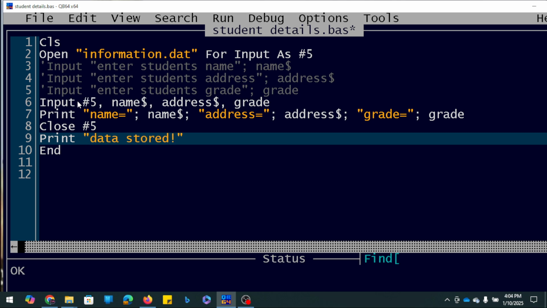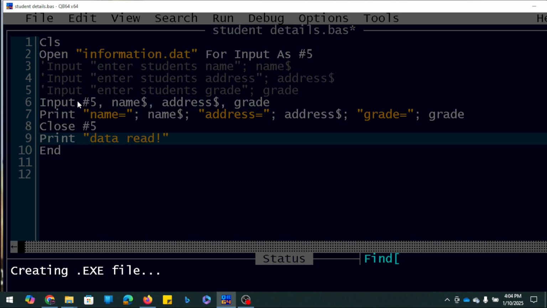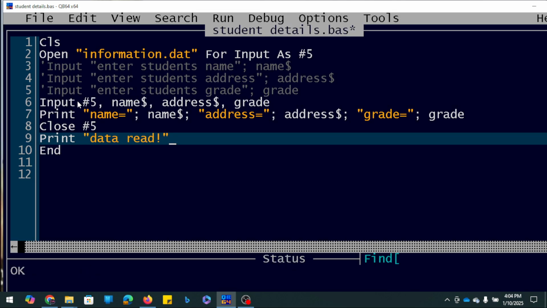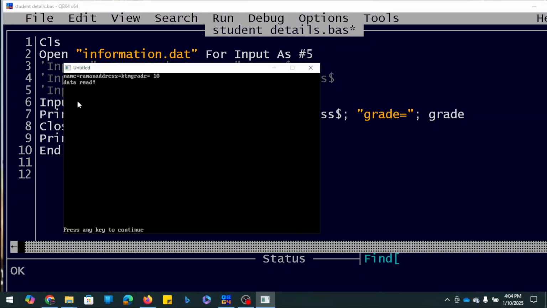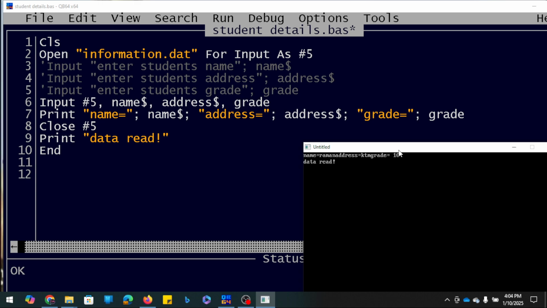Great. That's all. Nothing more we have to do there. Let's save it and run it. So here is the output: Raman, address KTF, and the grade 10. In a very simple way we can write the grade. And if we have any condition, then we can put the condition after this and before we print the data on the screen, and that's all.